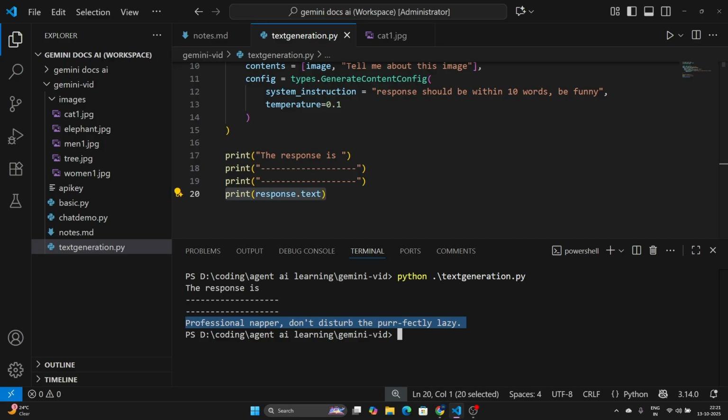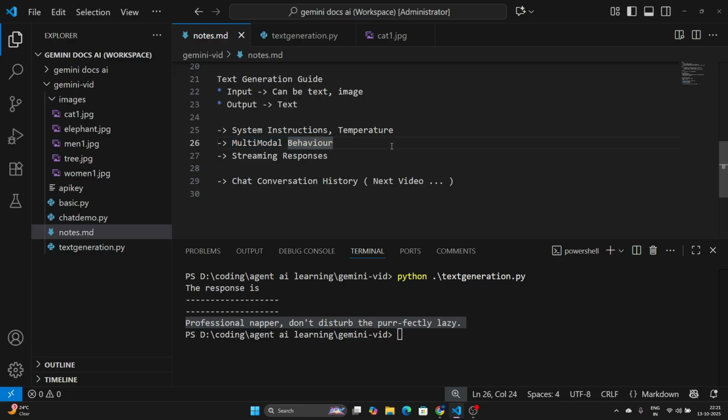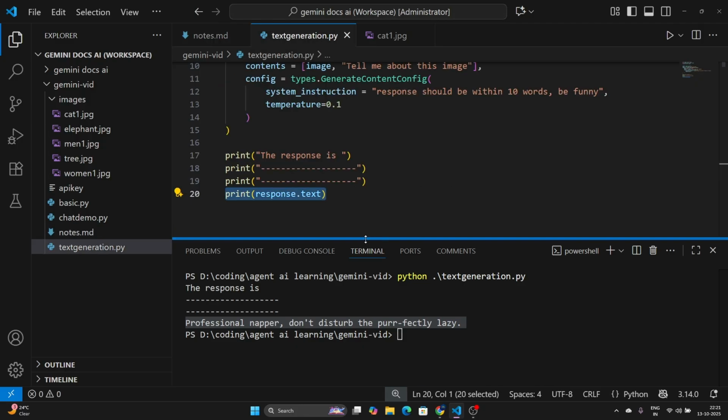So this is how you can work with multiple types of inputs, specifically, I would say image and text. Now the next thing is let's explore the streaming responses. Streaming responses is very important. I'll tell you why. And before I tell you why it is important, you should know what it is.